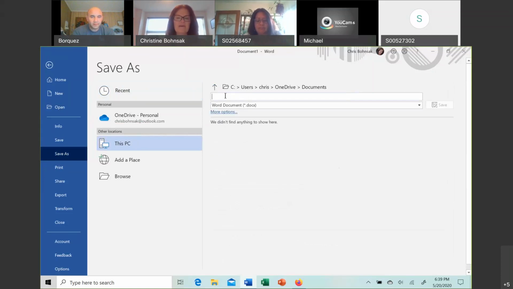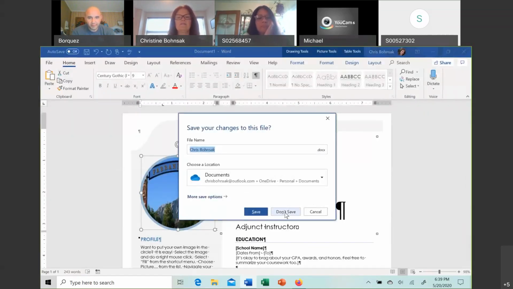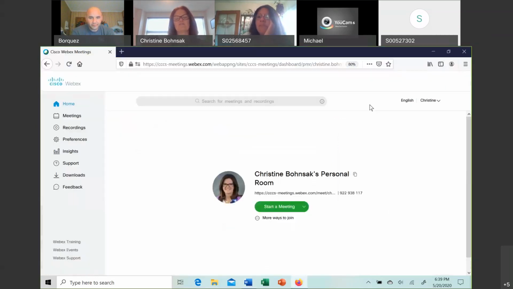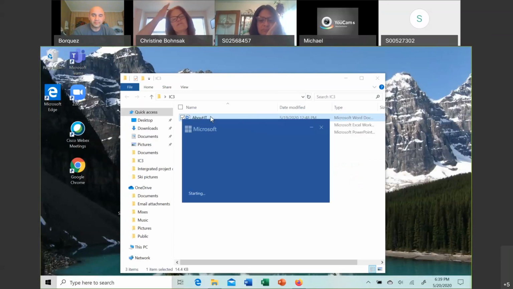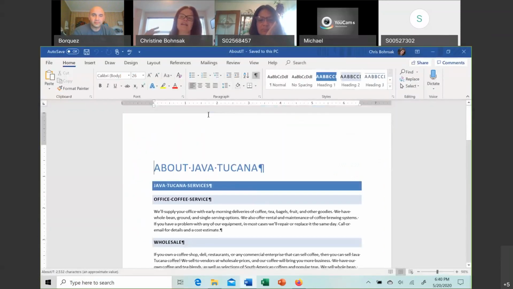I'm going to put in my file name here. Notice it tells me it's saving it as a docx file, meaning it's a default Word file. And when I click save, that information has been saved. I'm not saving the template. And now I'm going to open up the Word file that we looked at last night.